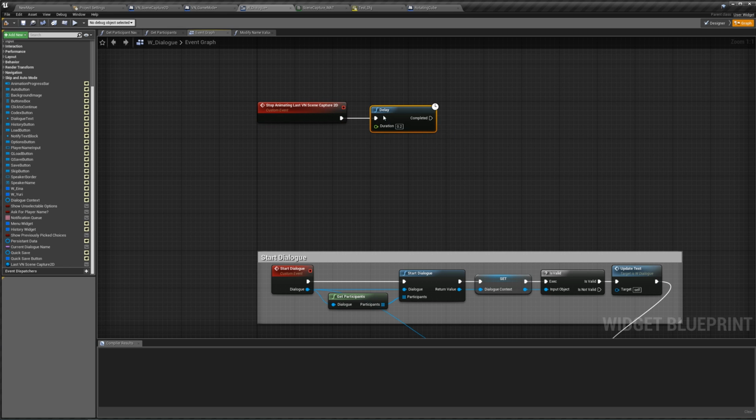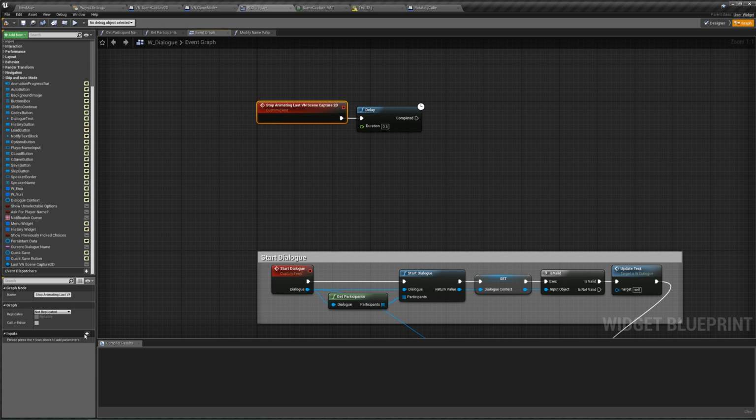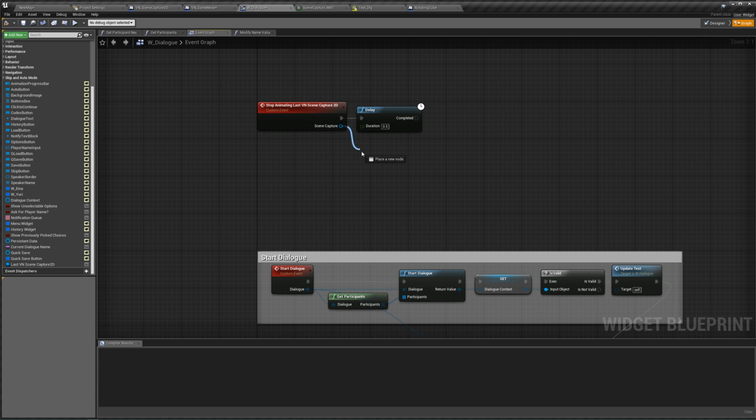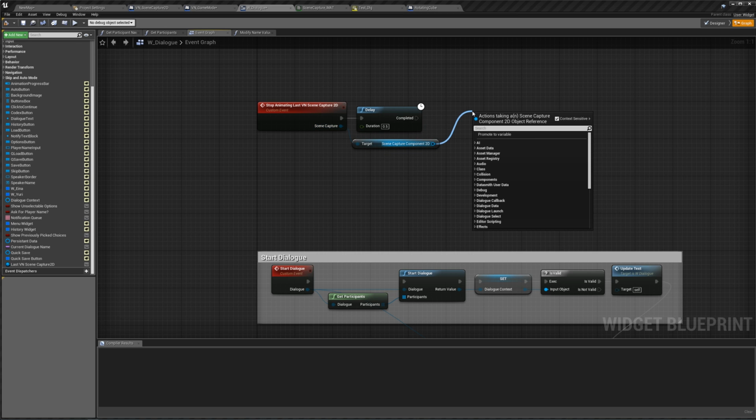What this is going to do is just do a delay, and the delay is going to be 0.5 seconds because that's how long each of our animation transitions are. And on complete, we are going to have to set the last VN Scene Capture 2D to be not updating. However, we can't just get it from here, because if we get it from here, then by the time this delay finishes, this will be updated to be our current Scene Capture 2D. So we need to give it an input of a VN Scene Capture 2D, and now that we have this, we can get its Scene Capture 2D, and on complete, we will set the capture every frame to be false.